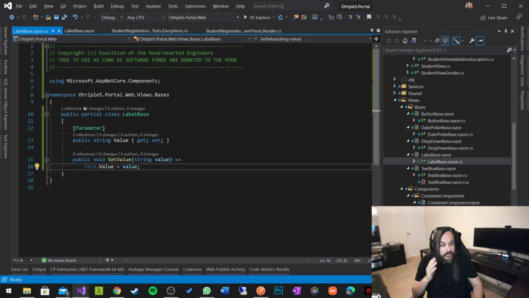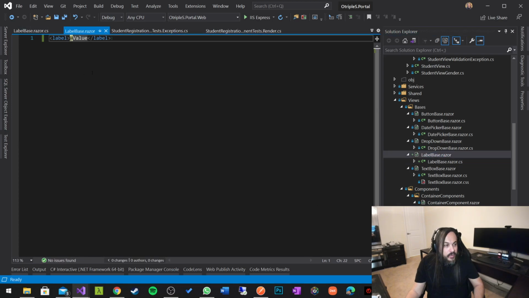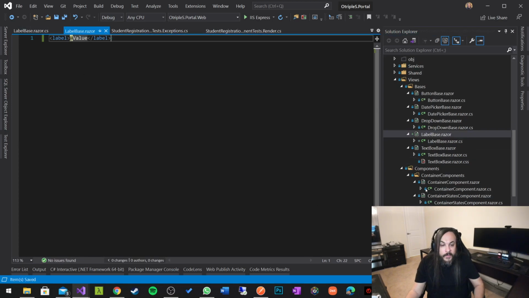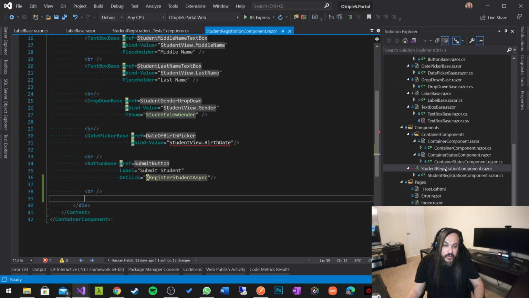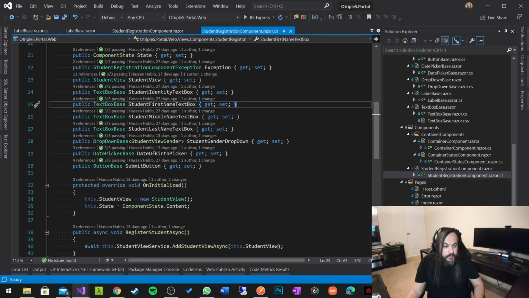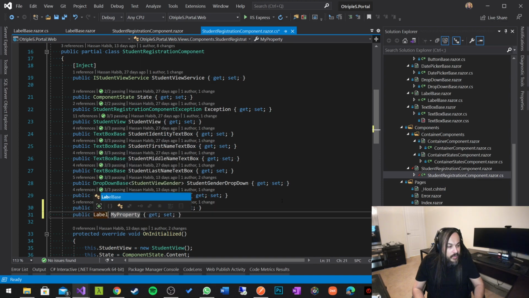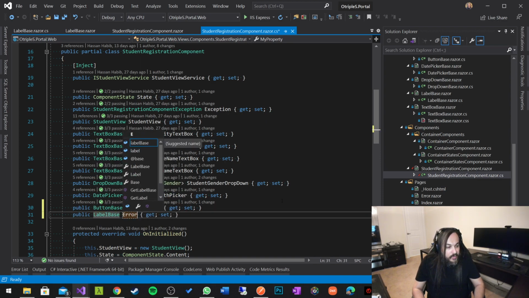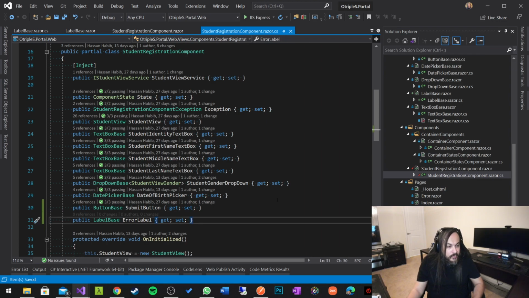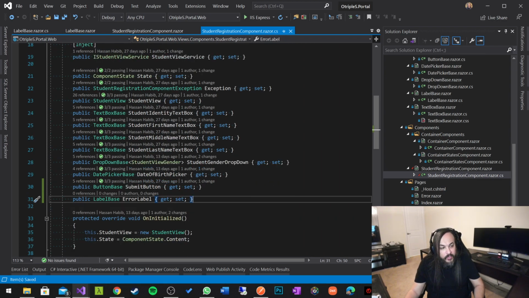That's great. So I can set the value, it goes in, I can see the value being rendered on the component, and this is just a specific label. What that means is that I can go back to my student registration component in here, and define a new thing called public label base error label. I try to put the name of the component, the type of that UI, at the end, so you know that this is a UI component and know how to deal with it, especially when things start to look a little bit similar. So I have a label base.